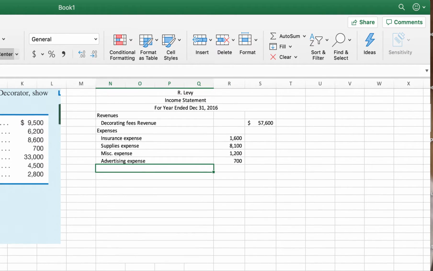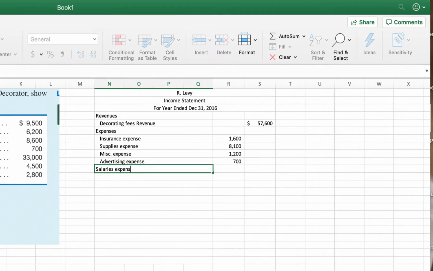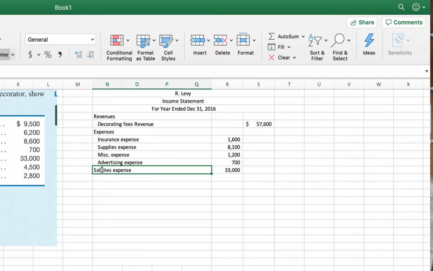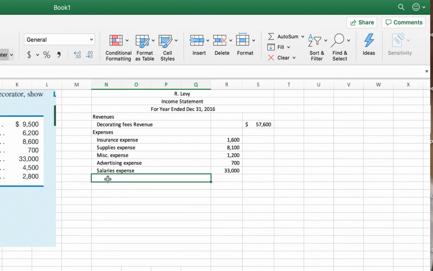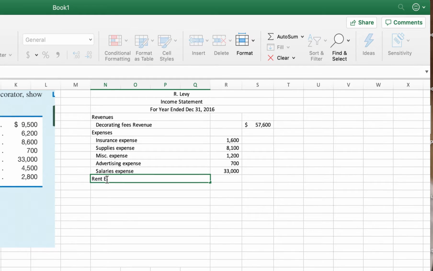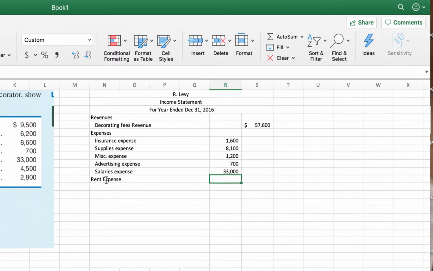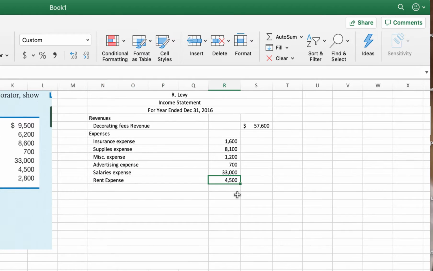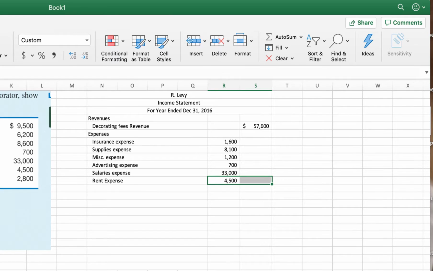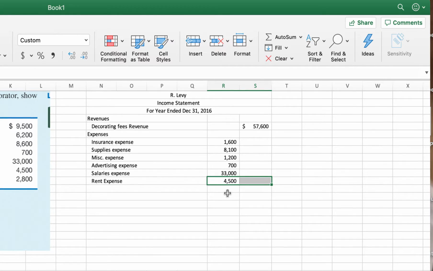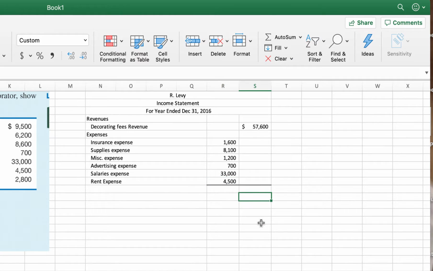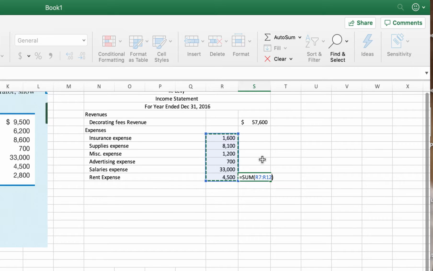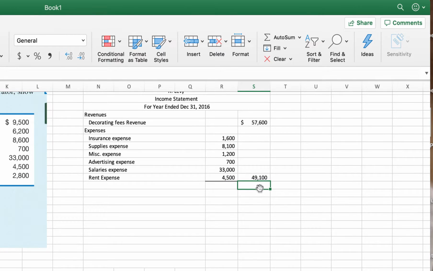Then we have salaries expense, for an amount of $33,000. Oh, not indented. Okay. And then the final expense we have is our rent expense. And our rent expense is $4,500. Okay. So I'm going to indent rent expenses, and watch what I'm going to do here. I'm going to put my bottom border under cell reference R12 and S12, okay? And then I want to sum up all of my expenses, and I end up with $49,100, okay?